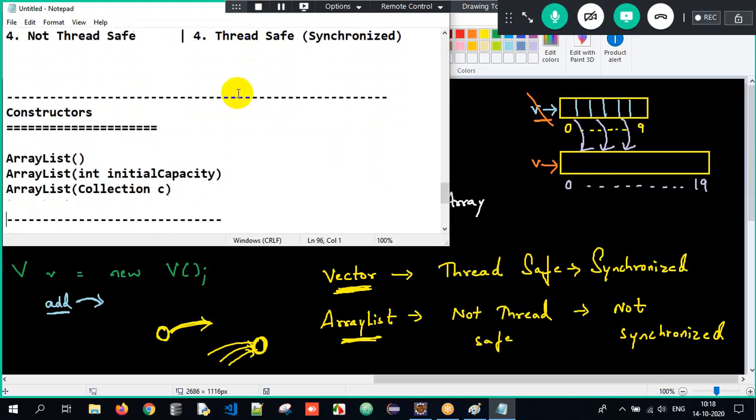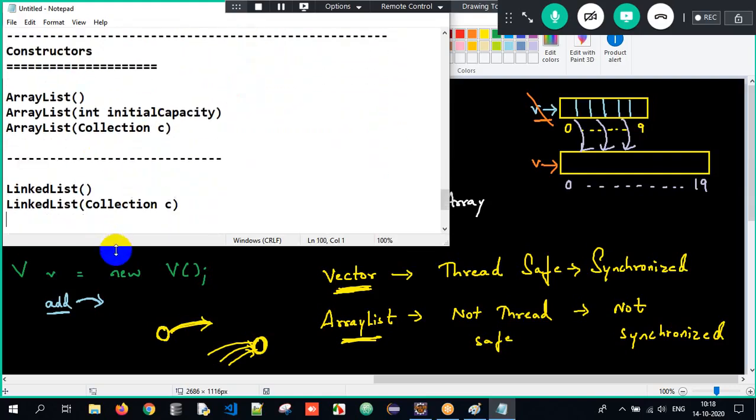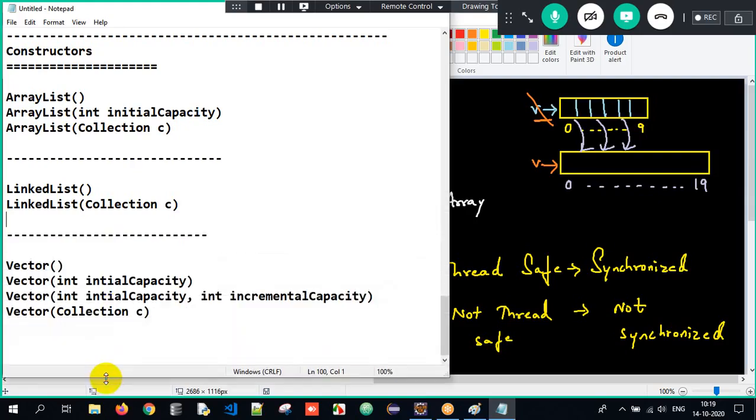Sir, you told constructors, no, sir. ArrayList had some constructors, sir. Vector had some constructors, sir. What are those constructors, sir? Can you explain, sir? 101% I will explain it.